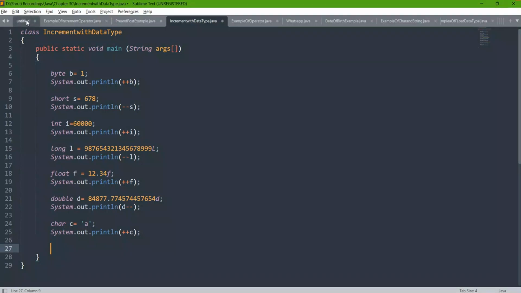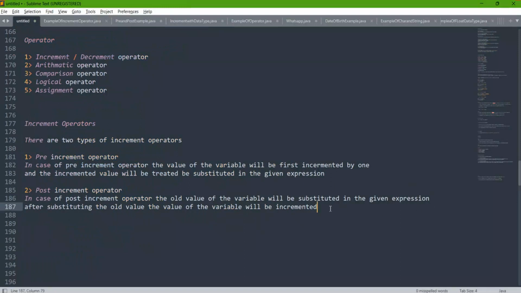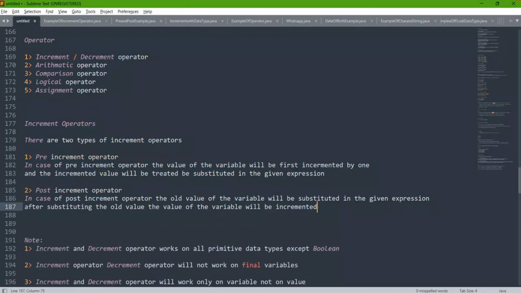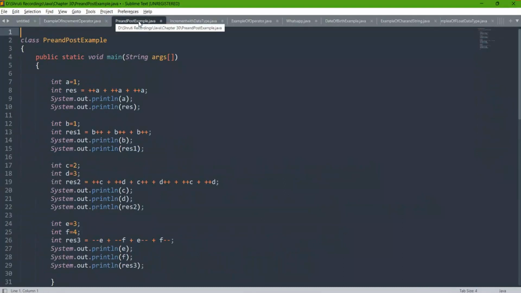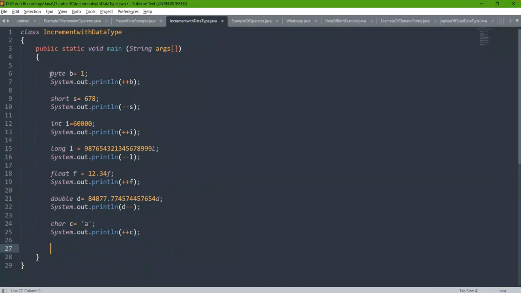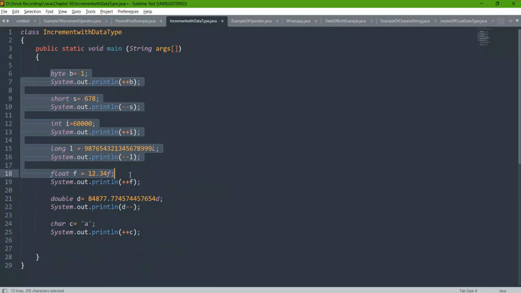Okay, so let me give a note over here. See, this is the note. Increment and decrement operators work on all primitive data types except boolean. I said this to you over here, increment and decrement operations can be performed on all data types except the boolean data type. On the boolean data type I cannot perform increment and decrement operations.